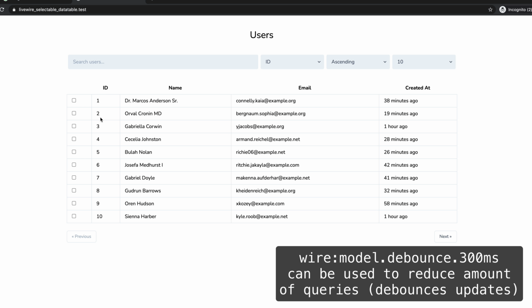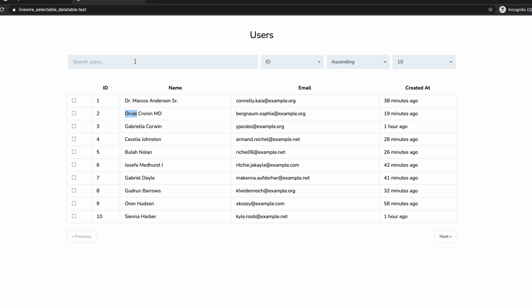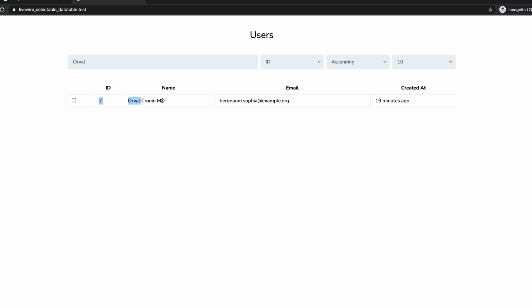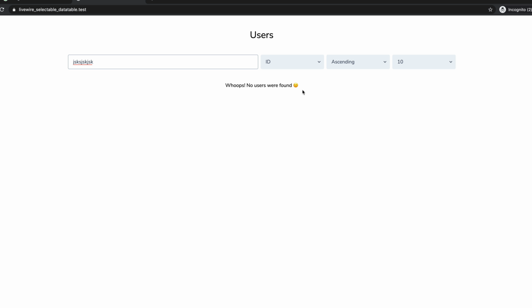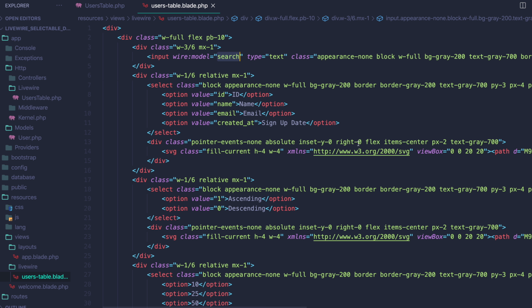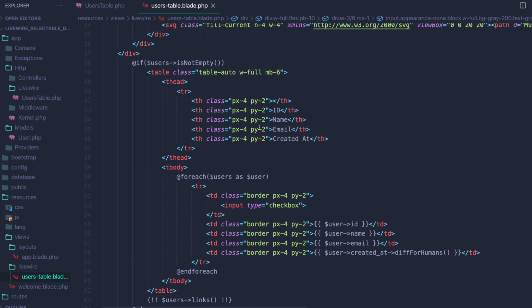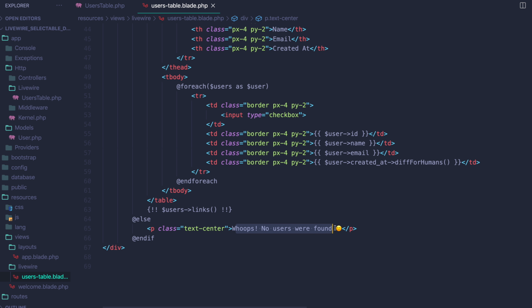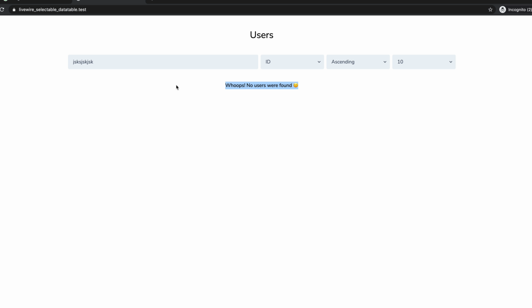And now if we refresh, and let's say I search Orvel, only that record comes up because there's only one record that matches in either the ID, name, or email, this search term. If I type something really random, you'll see that our if condition there of only showing the table if there are users is working. So if users is not empty, show table, else show whoops, no users were found. You can see that it's actually working because no users exist with this search term.